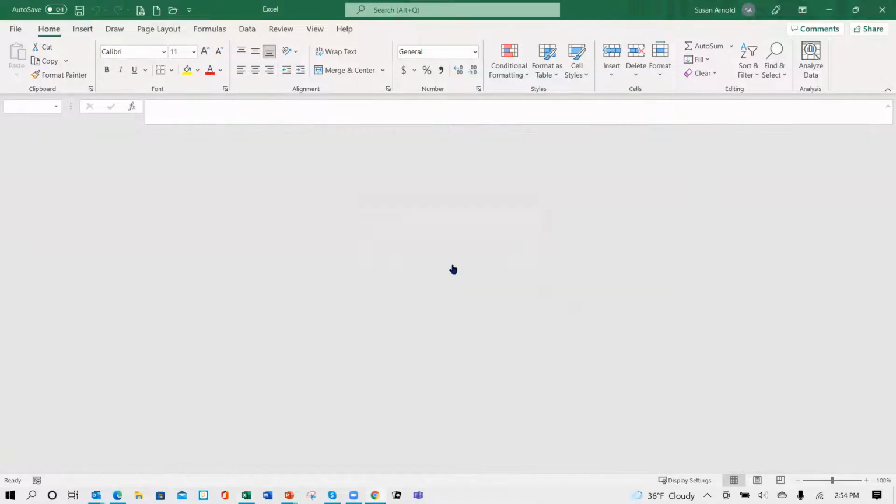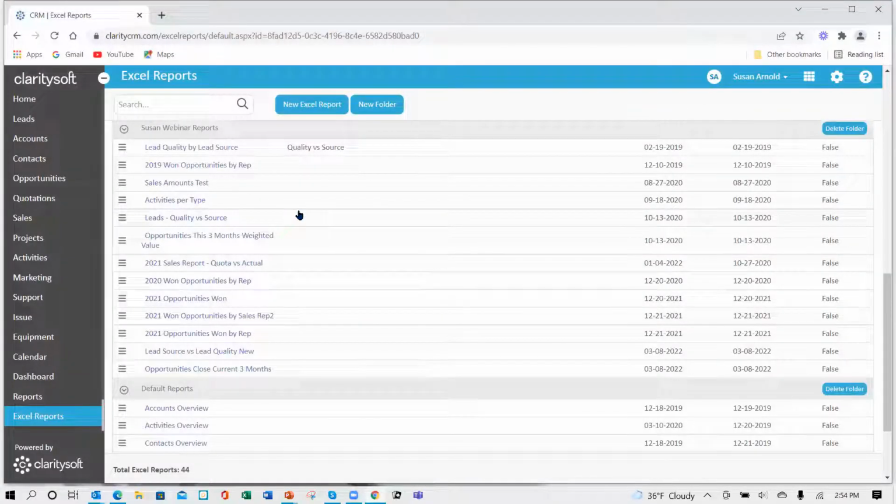A couple of things. If you're doing a lot of designing and kind of uploading, downloading, and all of that, sometimes the reports might get a little confused and they start acting weird. At which point I suggest log out of ClaritySoft, close your Excel. Also, if you're using Chrome, go and clear your cache.